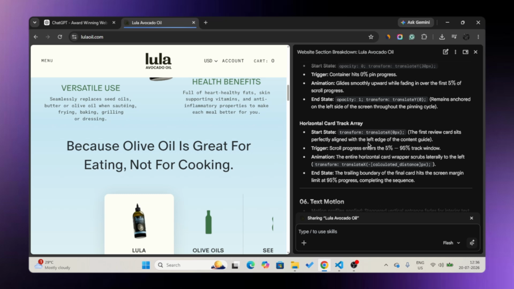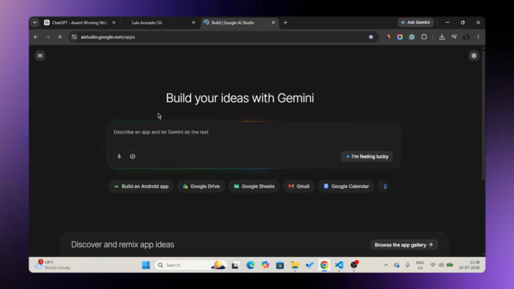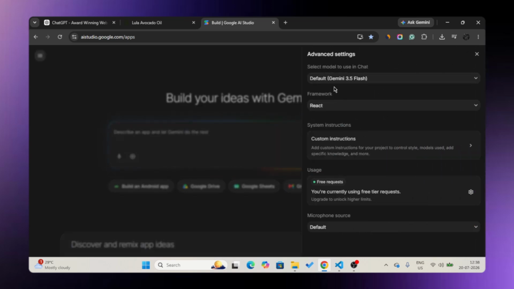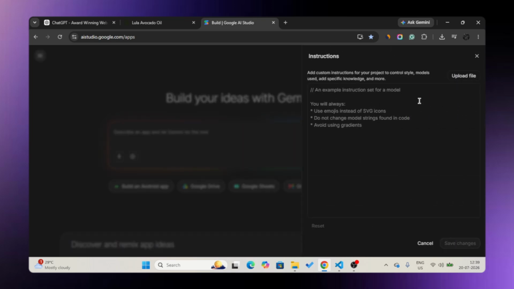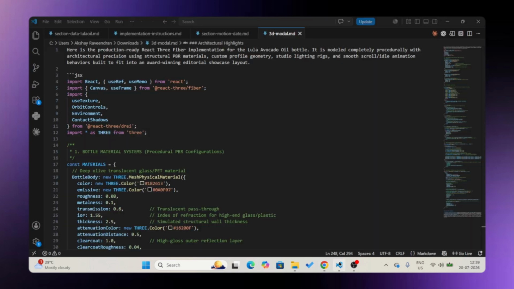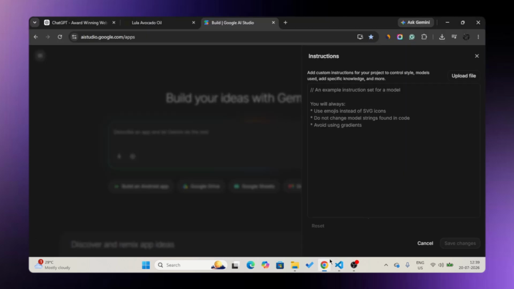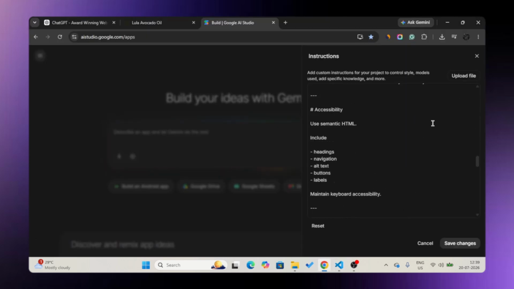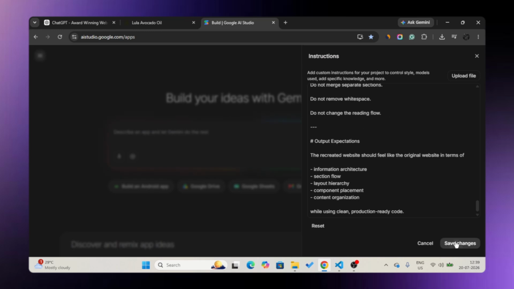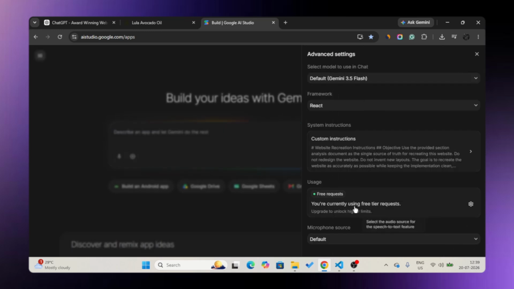So now let's build the front end. We're gonna use Gemini 3.5 Flash to build the front end. But before that, let's add the instructions. So here in the settings, make sure you are using Gemini 3.5 Flash and React framework. Here you can see the custom instructions. Just tap on it. Here we're gonna upload the instructions we have created. I mean these instructions, and I'm gonna just add that, and we have added that instruction right over here, and then save changes, and that's it.